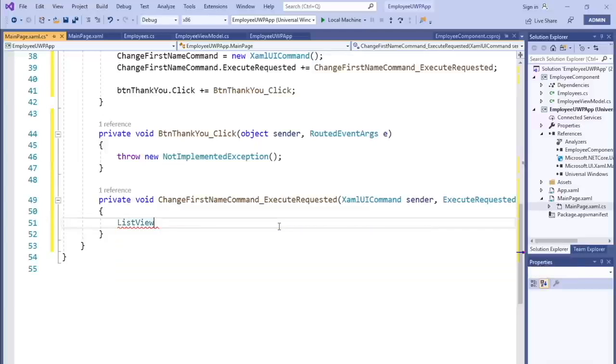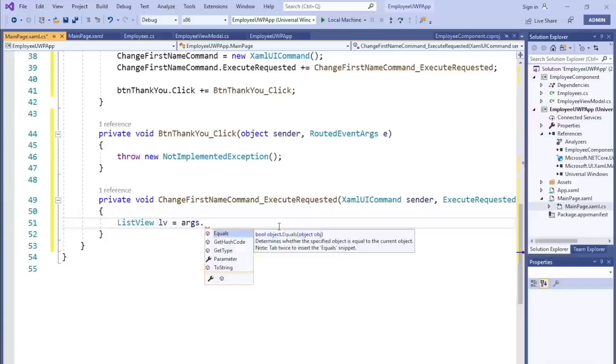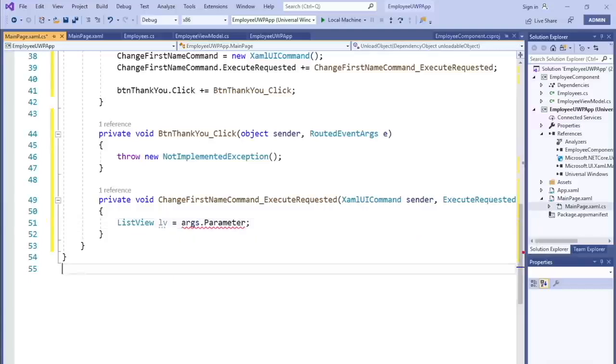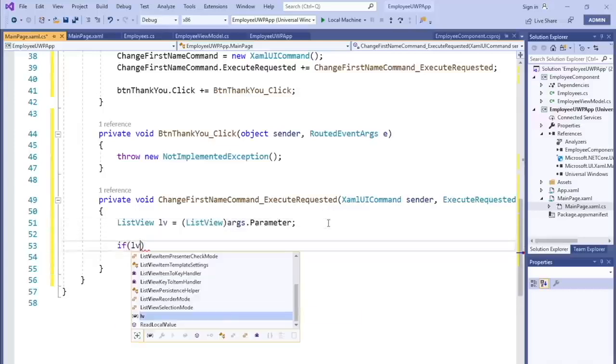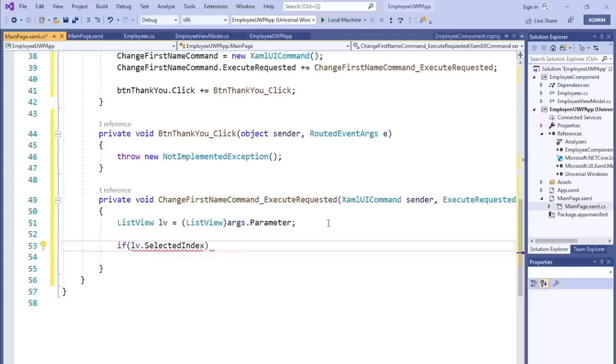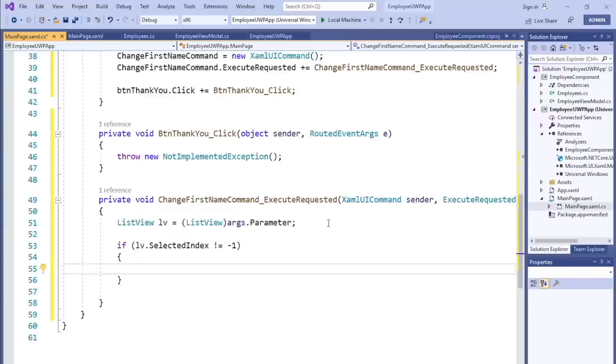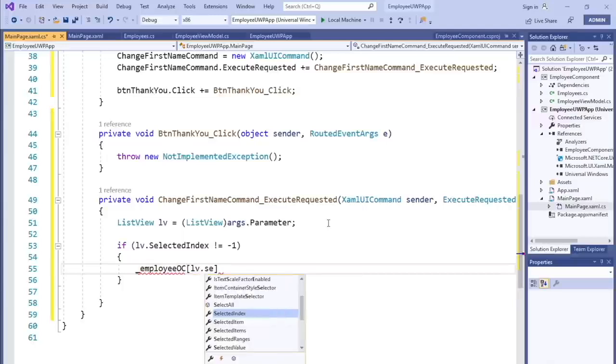Firstly, let's write code to get a reference to the employee list view object. We can use the args.parameter property to get a reference to this object. We must typecast this object to the list view type. Then let's write code to check if an item in the list view has been selected. If an item has not been selected, the selected index property will be -1. So if this selected index property is not -1, we can use the relevant list view object's selected index property to index the underlying observable collection object.